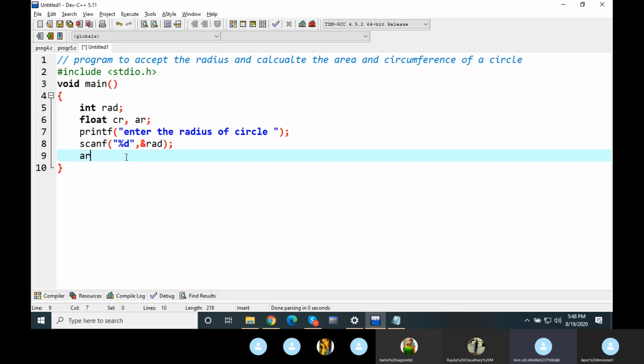AR is equal to. Now, how do I write pi? Sir, do we not have to put a constant before entering the value of pi? Yes. We have to do that. We can do it without that also. First, I am trying to show you without that. Then I will show you the importance of that.